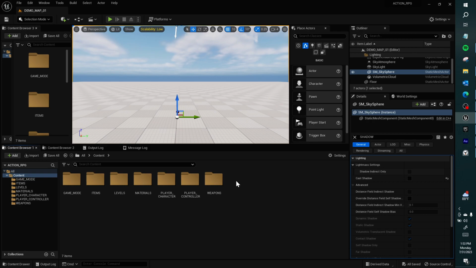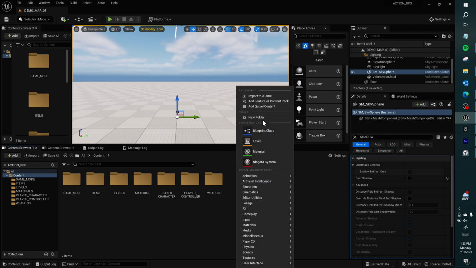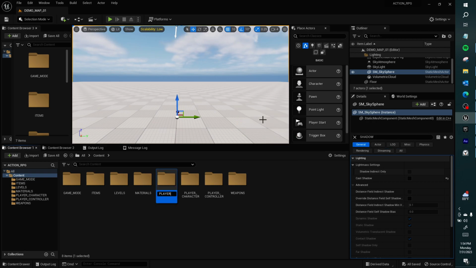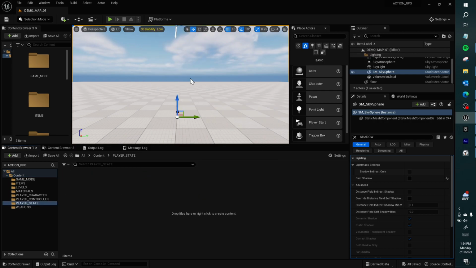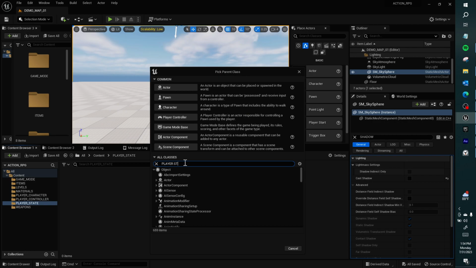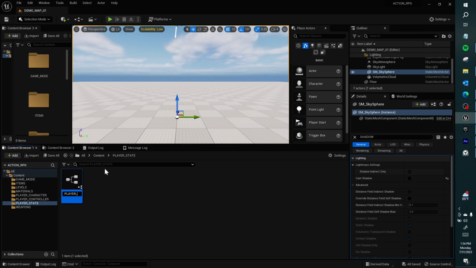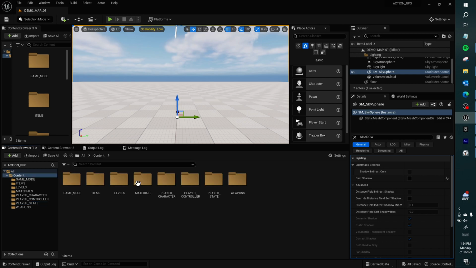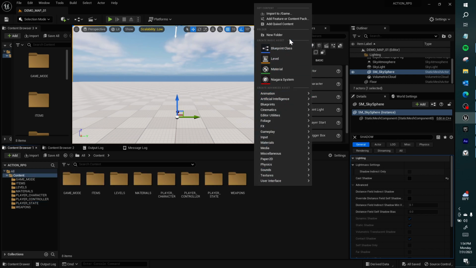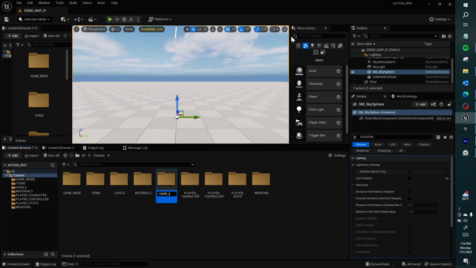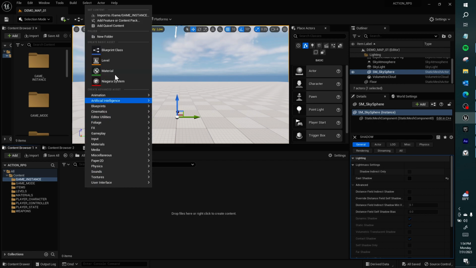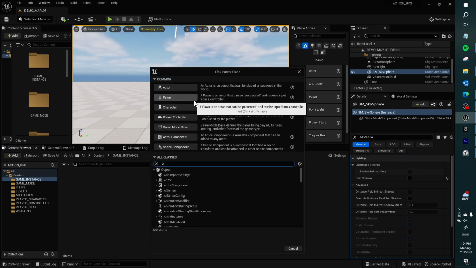We can add a new folder for player state. Right click blueprint class, all classes, player state. Player state turns on whenever the player comes to life. We can get a new folder. We can call this game instance. Game instance comes to life and activates when the game turns on.